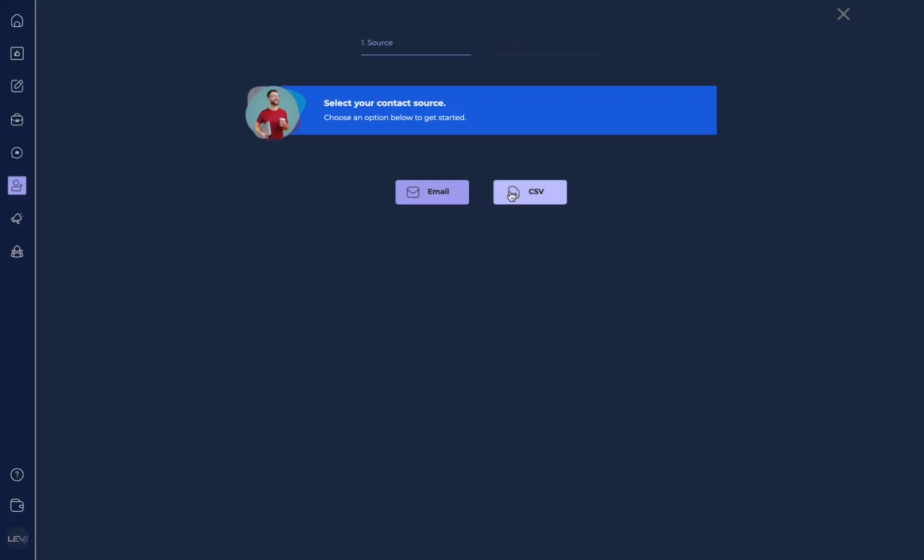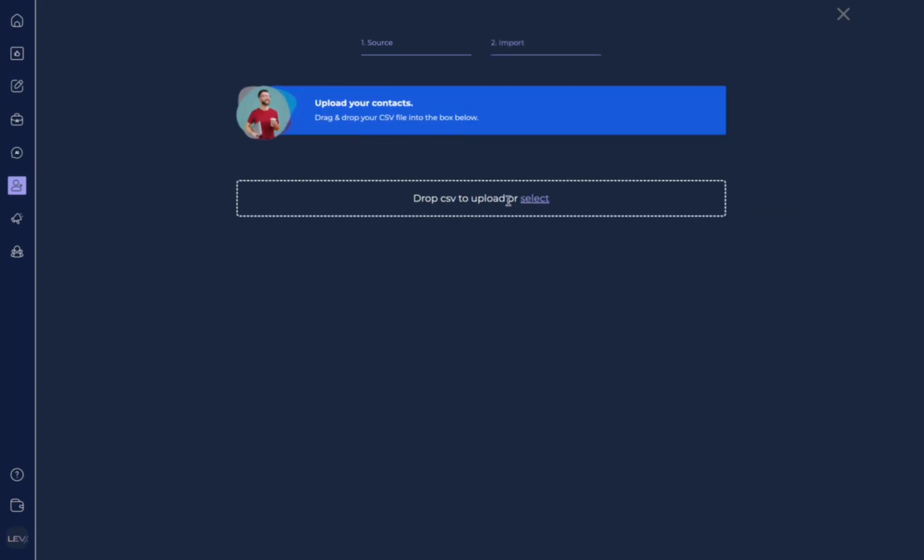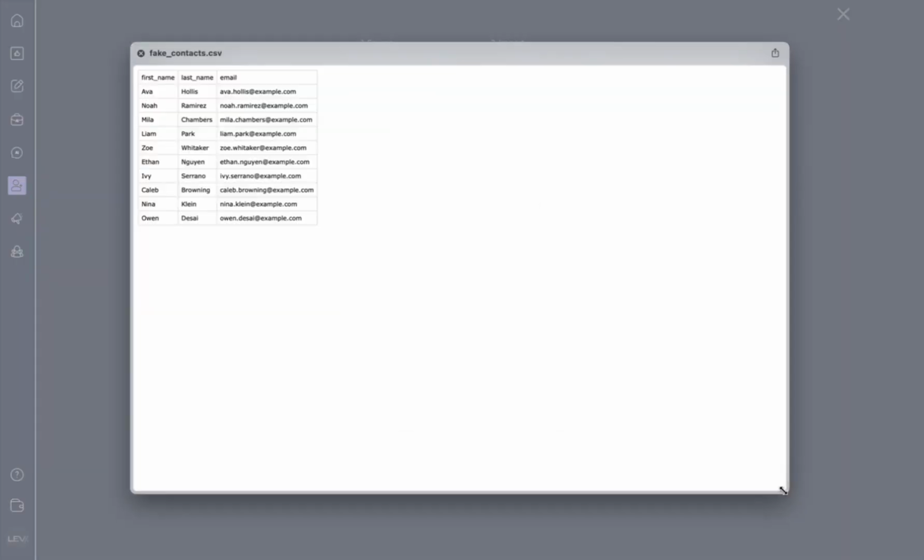But what about if we want to upload a CSV, a file that we have from either Excel or Google Sheets of all of our contact list, or maybe we've exported our contact list from another platform, we want to add a CSV. So all you need to do is select CSV, and then here we're going to drop our CSV file or select it. So here you can see I'm selecting my contact list, and this CSV file has first name, last name, and email. That's what I need to match up in the system.